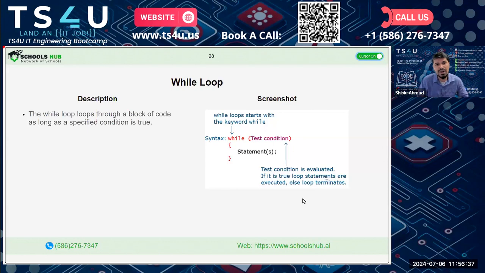So each loop does something specific based on the user story that is given by the business. Okay, let's go next.